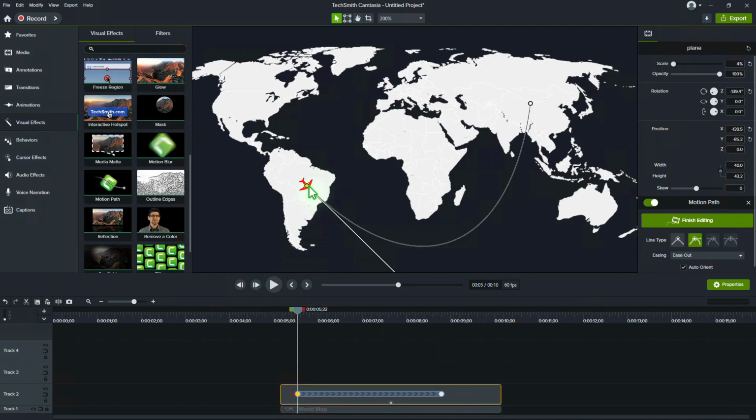In some cases, you need a complex path. You can add key points along the path and adjust the icon position at each one to simulate movement across the map.